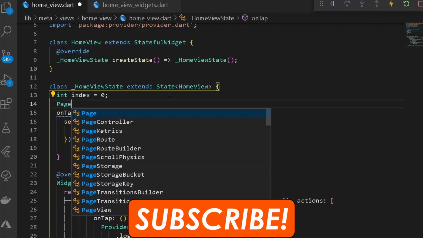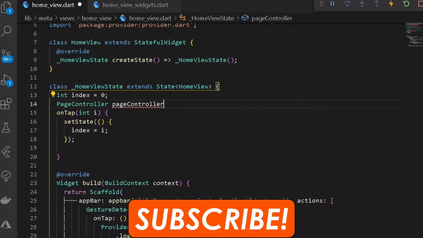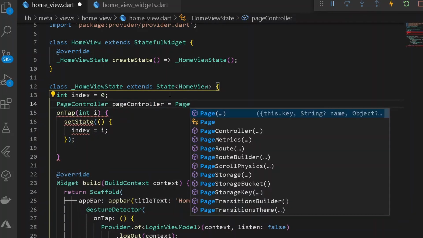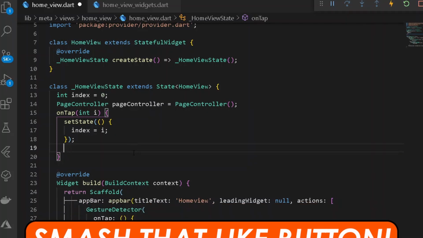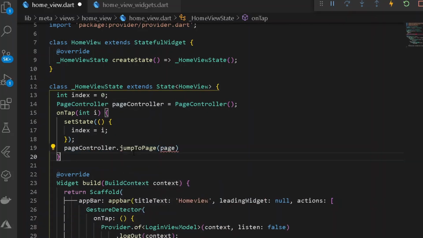So here let's have a new page controller, which should be equal to a PageController. Format document once. And here, under the method of onTap, after setting the state, I can simply say pageController.jumpToPage, and the page shall be nothing but the index itself. Easy thing. Format document once.